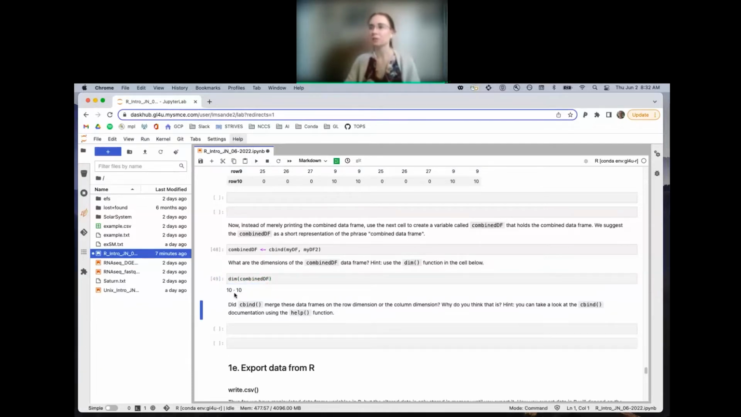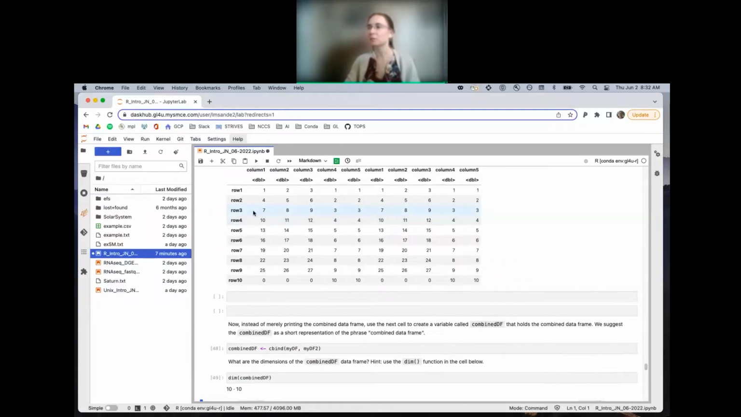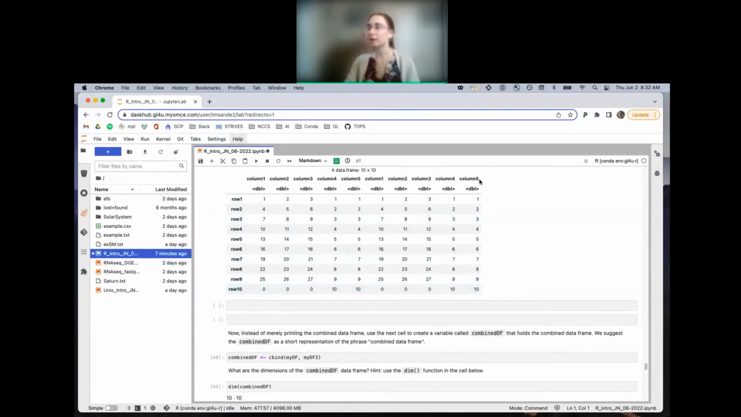And as you can see, the dimensions of our combined data frame are 10 by 10, which is what we would expect, 10 rows and 10 columns. And as Elba pointed out, the dim function automatically only takes into account the actual data values. It doesn't count the column names as a row or the row names as a column.